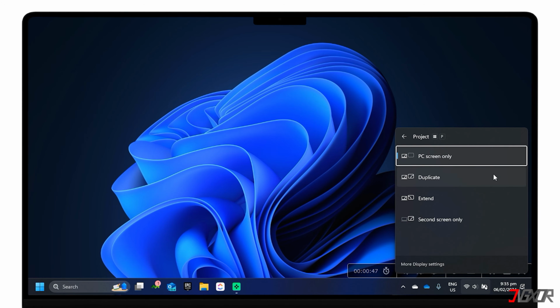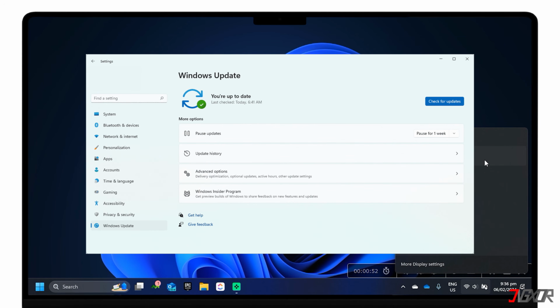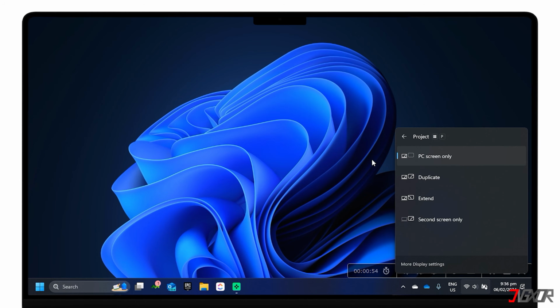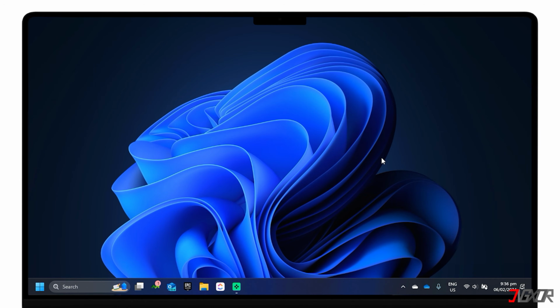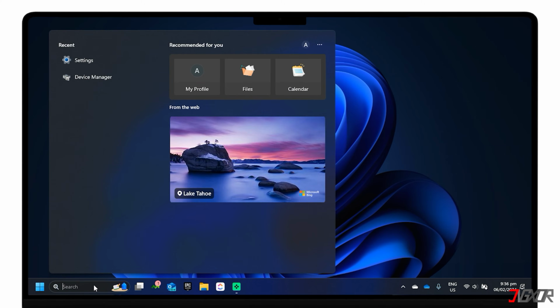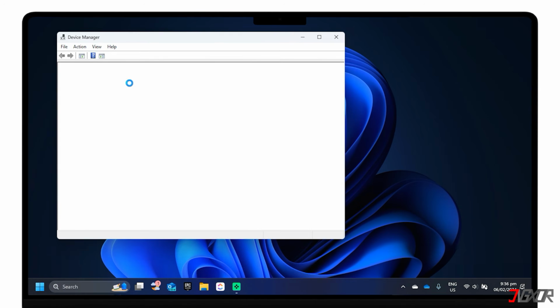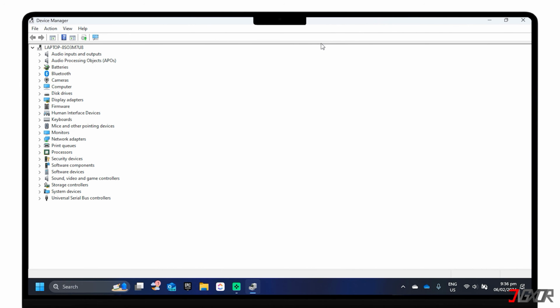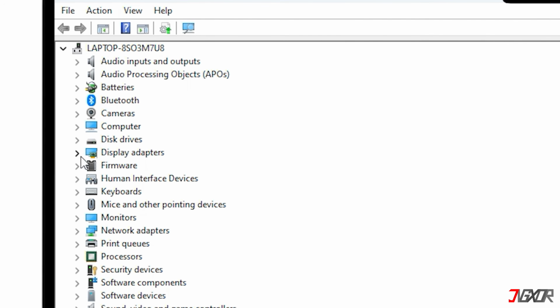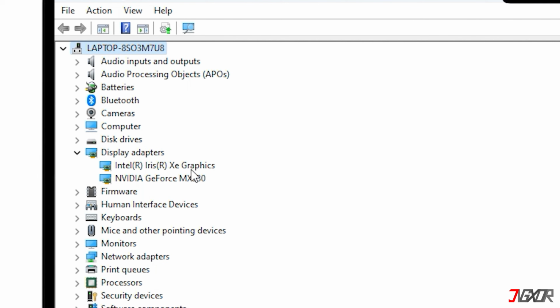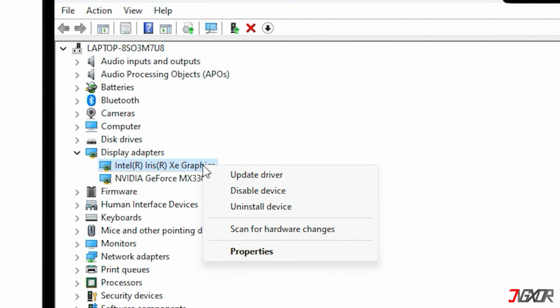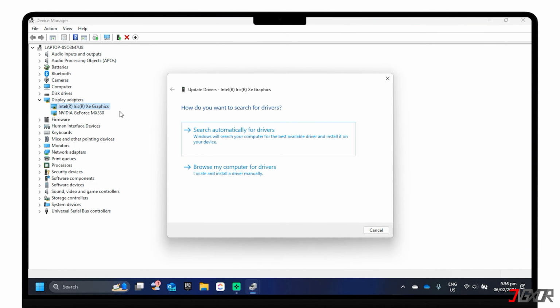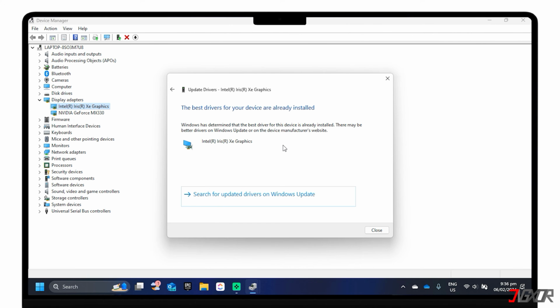To keep your Windows operating system and other Microsoft software up to date, you can use Windows Update, the free Microsoft service. However, you may also want to check your graphics driver manually from time to time. Open Device Manager by typing it in the search box. Choose Display Adapters from the list of devices. Then right-click on the one you want to update. Select Search Automatically for Drivers, for Windows to search your computer for the best available driver and install it on your device.